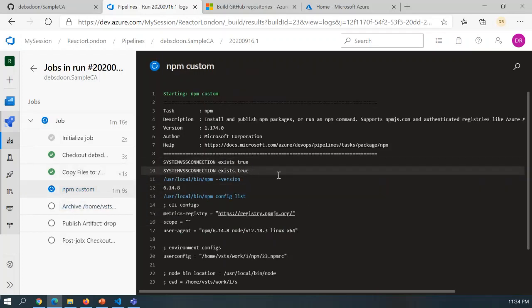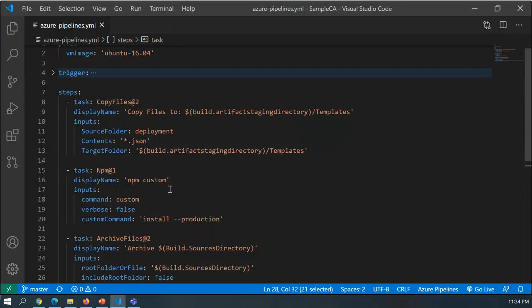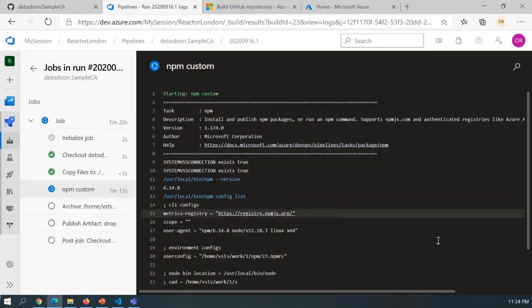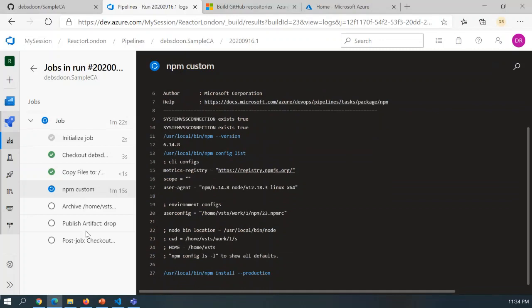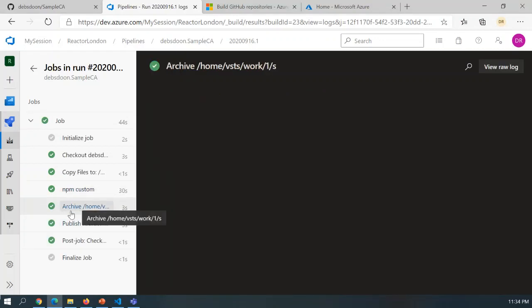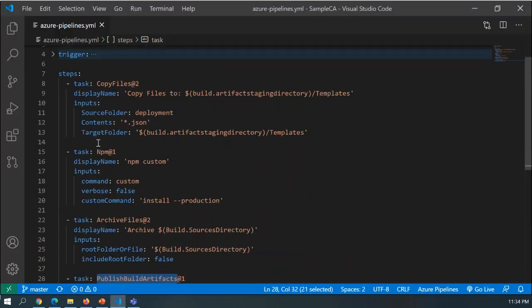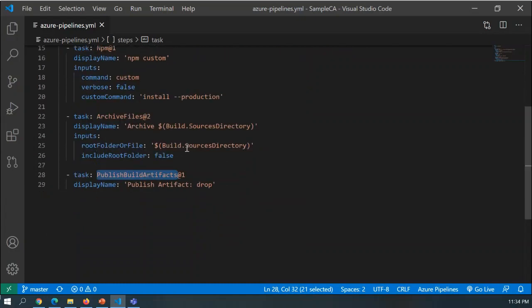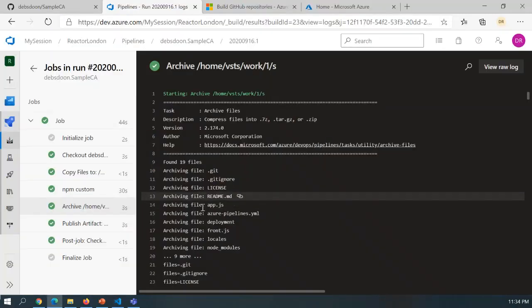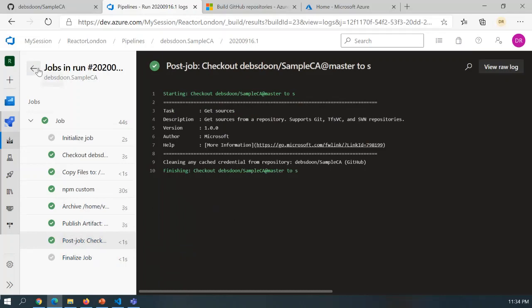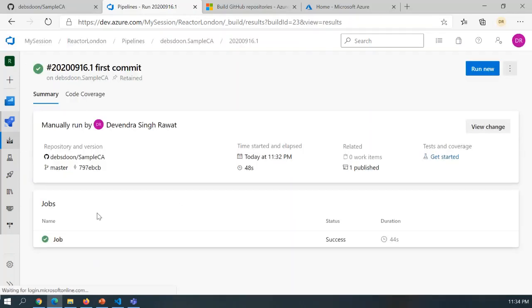And now it is running that npm command, which is the second step. So we can always go through it and see what is happening here. Let me finish. Next step was archive files. Okay, and then publish in some drop location. Right, so this is finished. Now, if I go back, this helps us with logging and all. These logs basically help when we try to understand what is happening with our code.